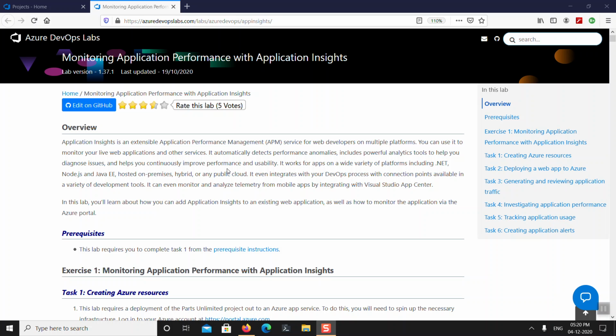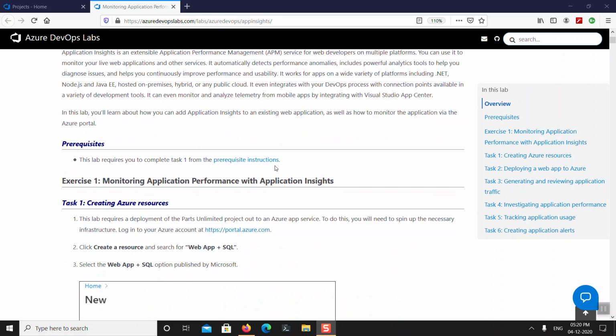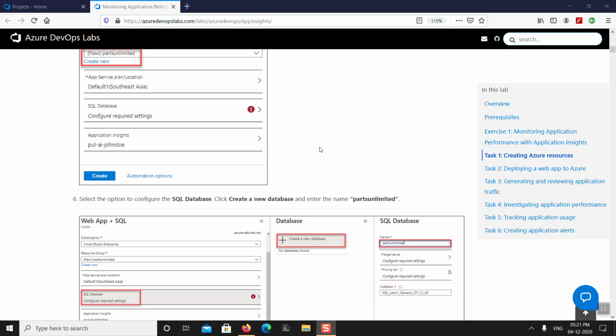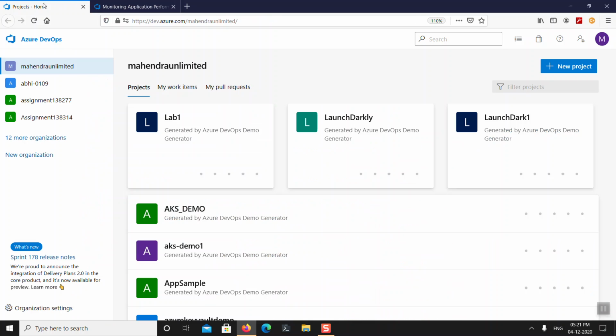So this is my lab, monitoring application performance with Application Insights. This is a lab in module 12 of Azure DevOps AZ-400. This lab requires you to create a web app with SQL. We will have a web app and we need an SQL database along with that.